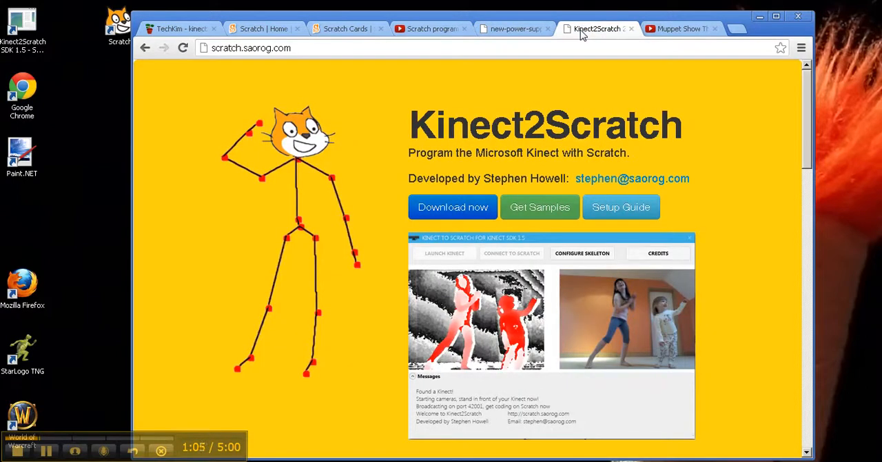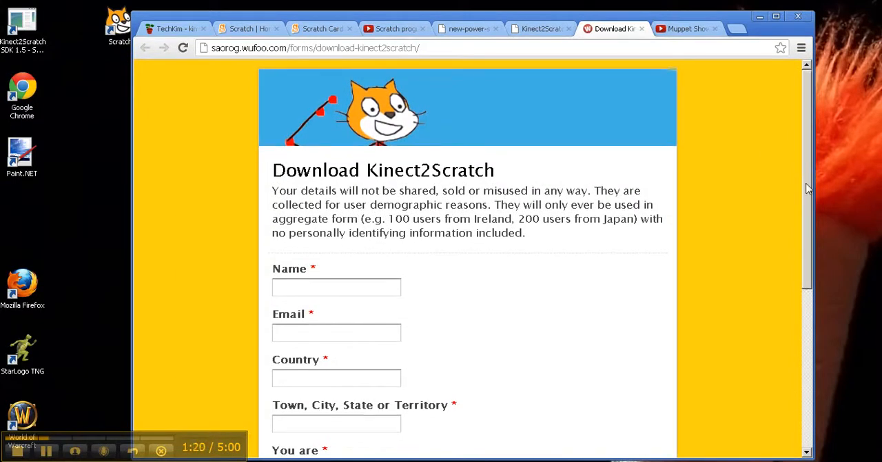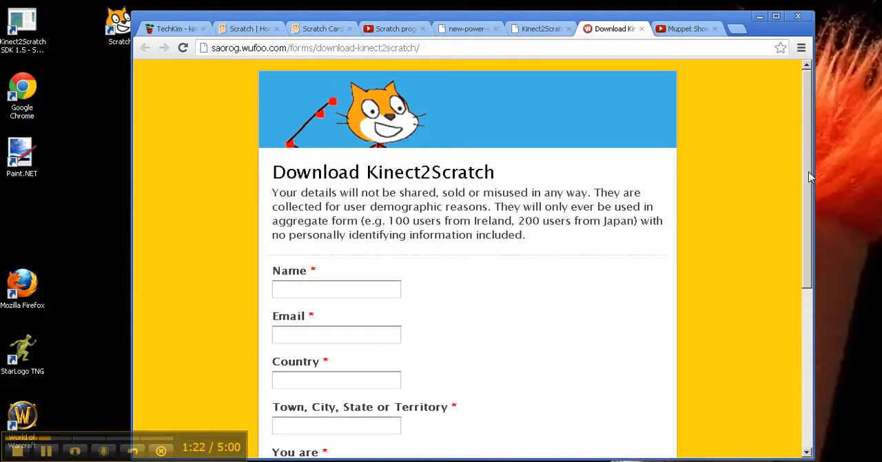Finally, you need to get software, both from Stephen Howell, who's an educator in Ireland, and from Microsoft. Stephen is actually the person who made the Kinect2Scratch SDK, and you're going to request a download from him. He does ask you for some information. All he's really trying to do is find out how his software is being used, especially by educators.